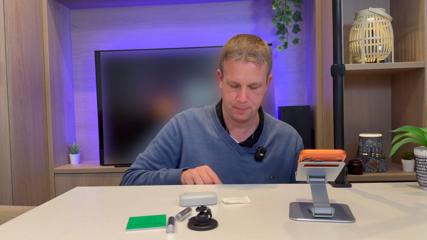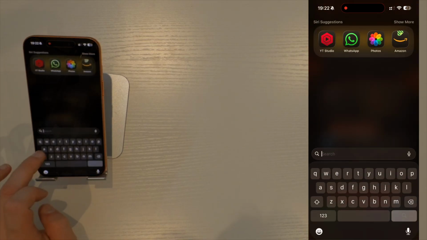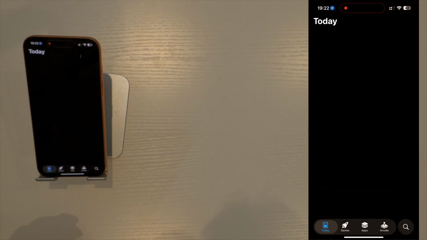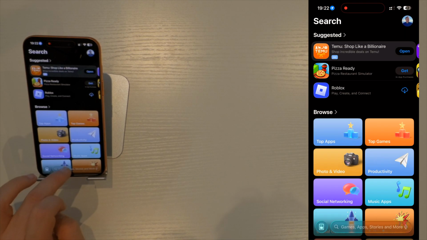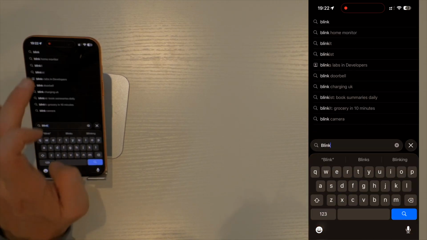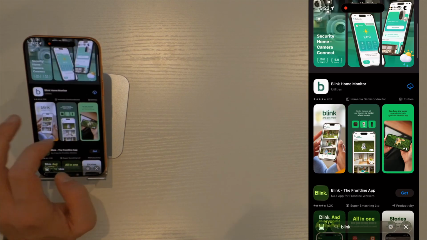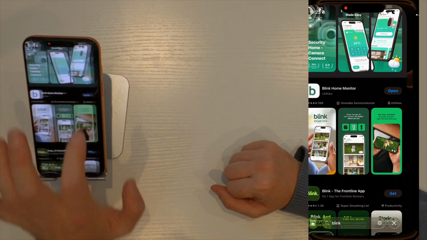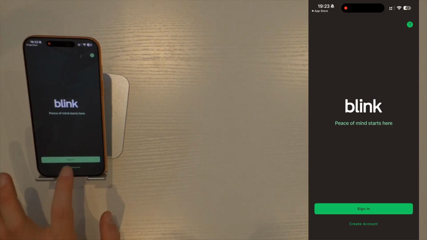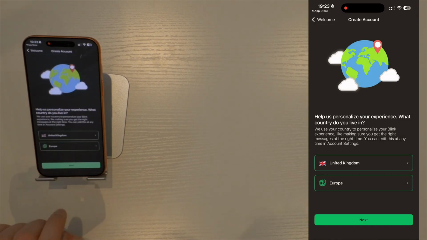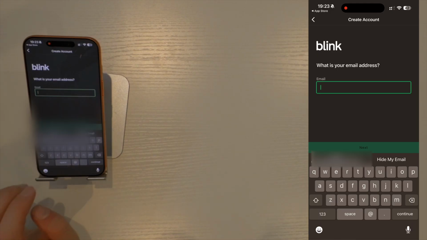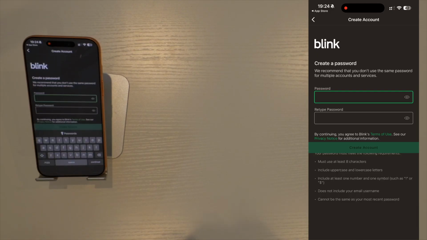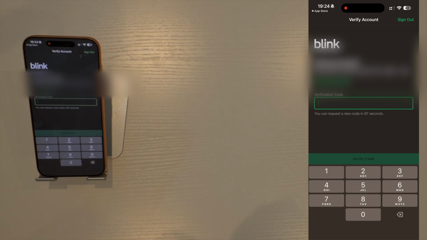The first thing I'm going to do is set everything aside and set up the app. To do this, go to the App Store and search for Blink. Install the Blink Home Monitor app. Once installed, press open and create a new account. I'm in the United Kingdom. Enter your email address. You'll then be asked to create a password. It will then send a verification code to your email address.